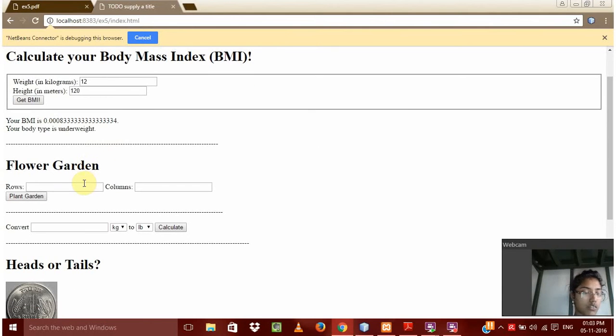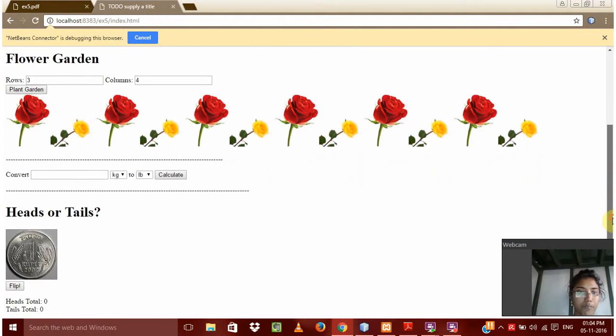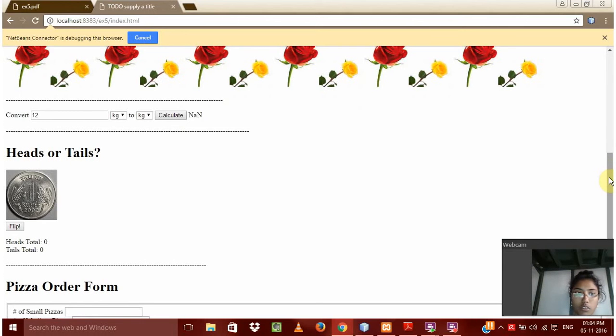Now I just want a flower garden. It just shows in rows and columns. I just want to give 3 rows and 4 columns. Let me show you how it's going to plant. Yeah, okay. I just want to convert 12. Calculate. Because of the same type, it is showing a wrong value.